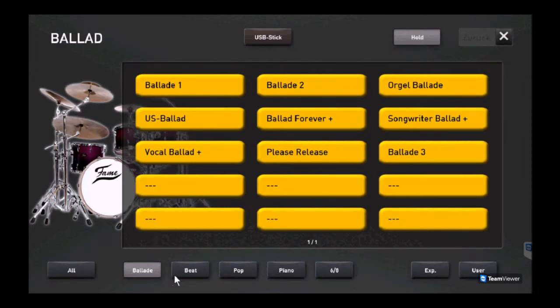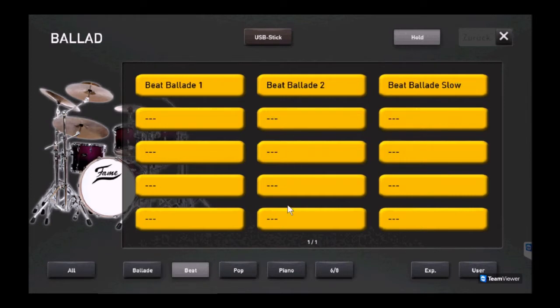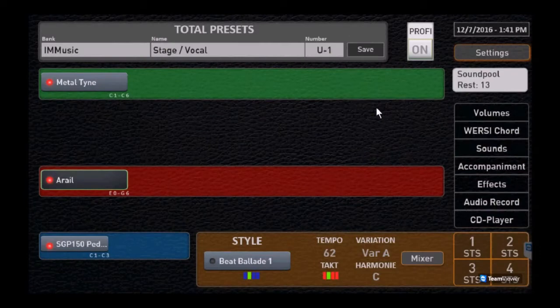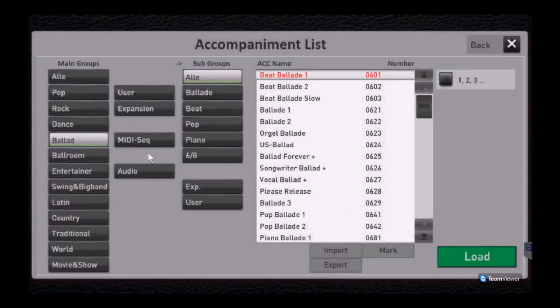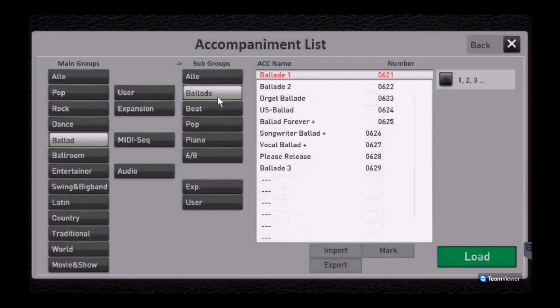So down at the bottom you see some additional buttons you can click on that will filter again within the main ballad category that we selected. Now there's another way to accomplish the same thing. If you go back to the main menu and notice accompaniment, when you click on that, you get a list on the left that matches up with the buttons up on the top left side of the organ. And notice we have ballads selected, and we see the same list of rhythms that were there earlier.